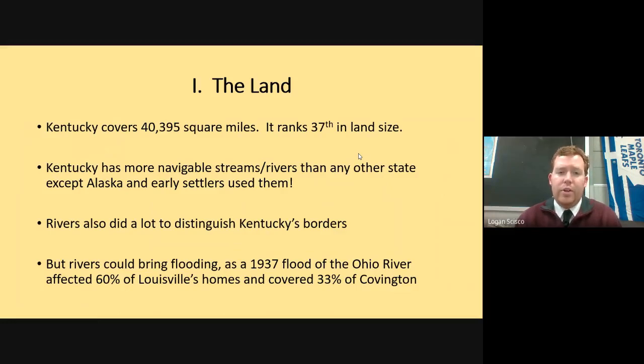And also, that flood smashed about 33% of Covington. And Covington is a city that's very short from Cincinnati. It's about 3 miles south of Cincinnati. So the thing is that these rivers have been a blessing to Kentucky, but they've also been a curse. And we also had a major flood in Cynthiana back in the late 1990s.